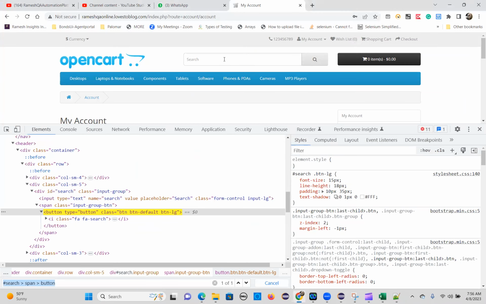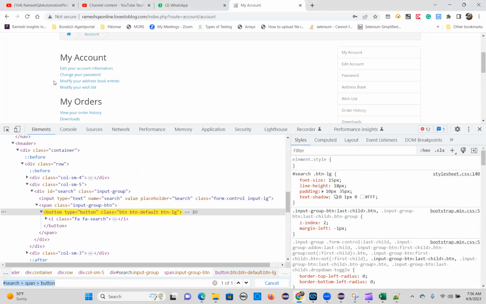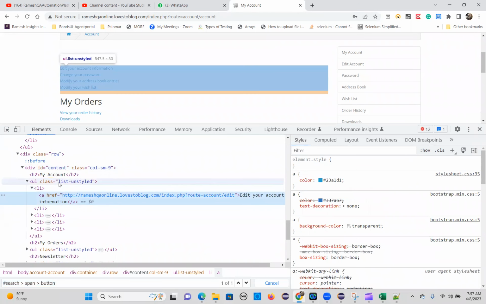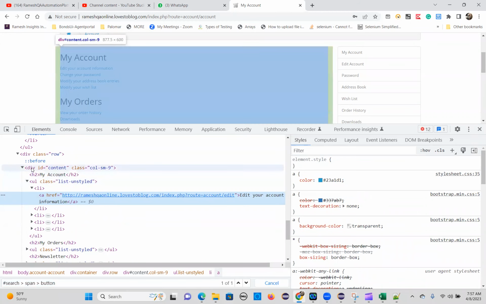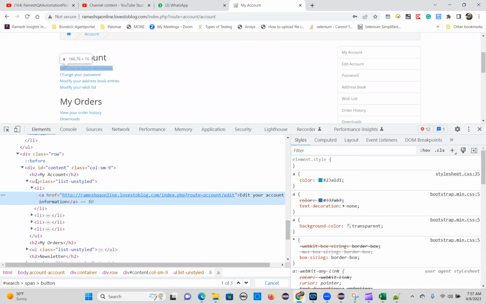So what elements do we need? This one, this is done. Breadcrumb also done. We are done with the breadcrumb logout link. But now we need to get this my account section links. So my account section links. How to get that? You have to write the XPath. So ul, you can start from here. Div ul li a. If you give div ul li a, that will give you all of them.